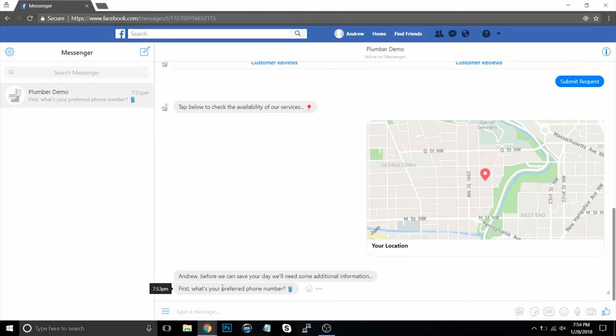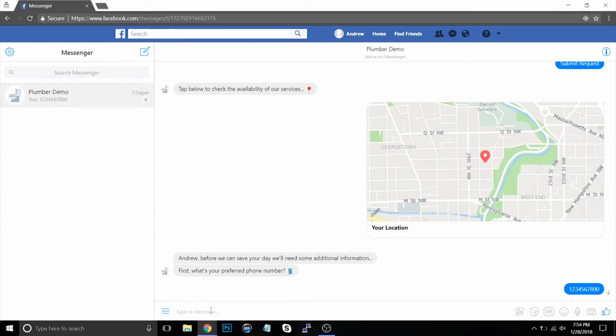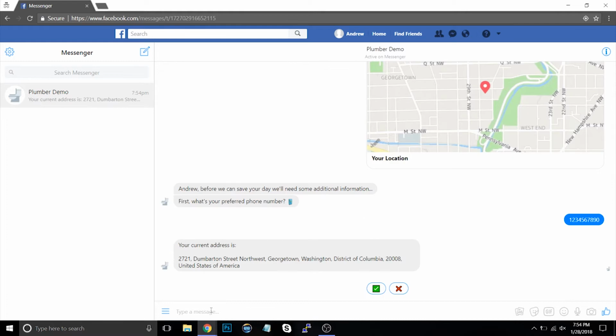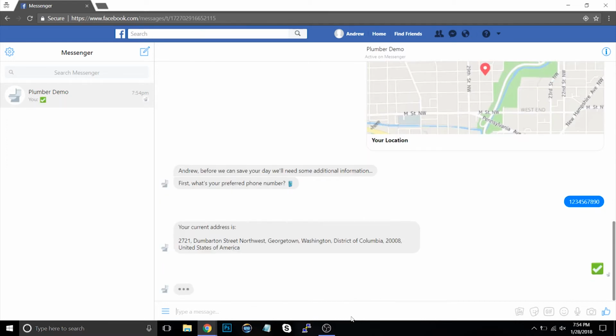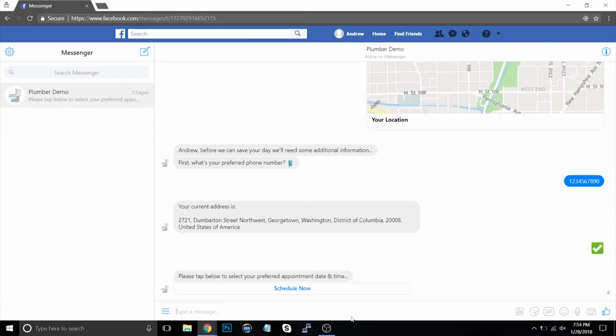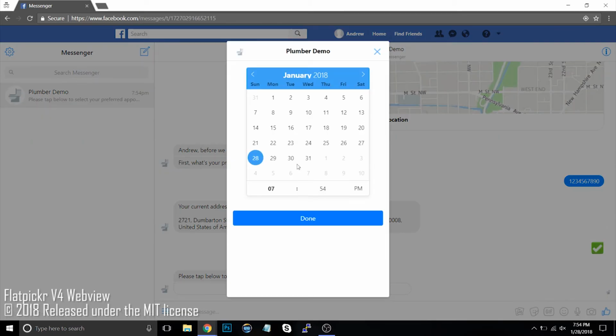So now that we've entered our location, it's going to prompt us for our phone number. I'll enter a fictitious one right here. And then it's going to ask us to confirm our location. So in this case, I'll say, yep, looks good. If it wasn't the correct location via GPS, of course, we could enter that free form and be all set to go. Now, finally, it's going to ask us for our preferred date and time to schedule the appointment.